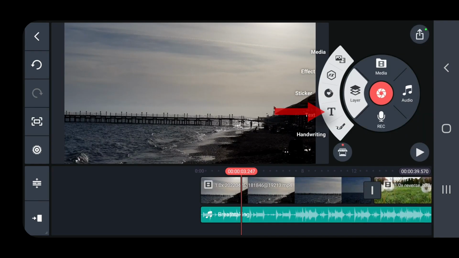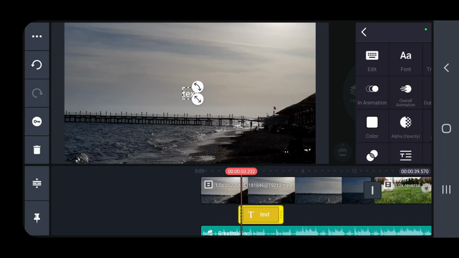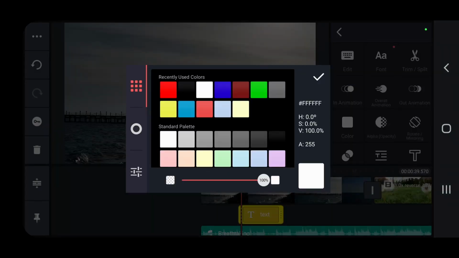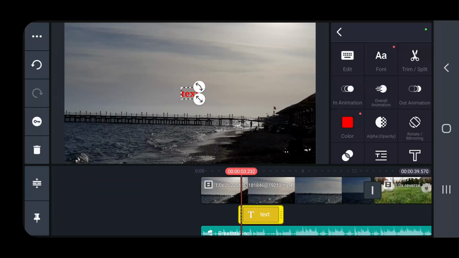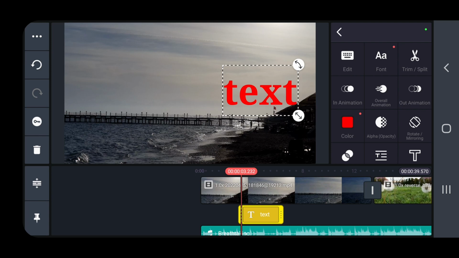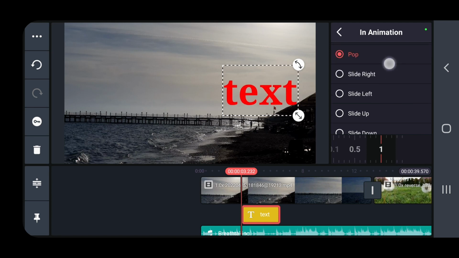Let's add some text now. Click Layer and Text. Then write your text. You can change the font size, the color, the size, position, a lot of stuff. You can also animate in and out your text. So click In Animation, choose the one you like, and adjust the speed.